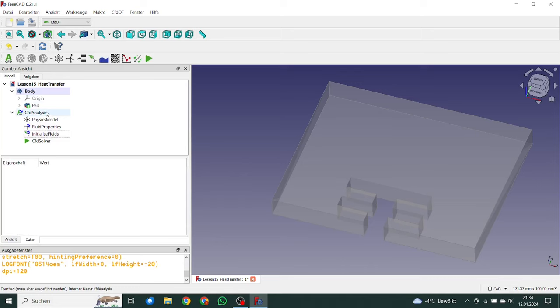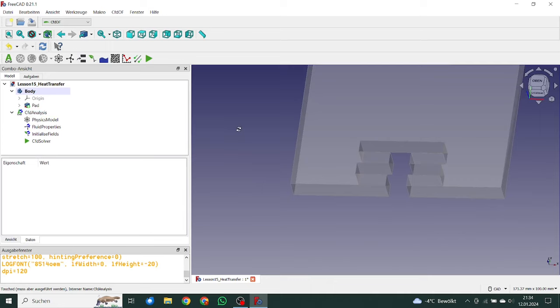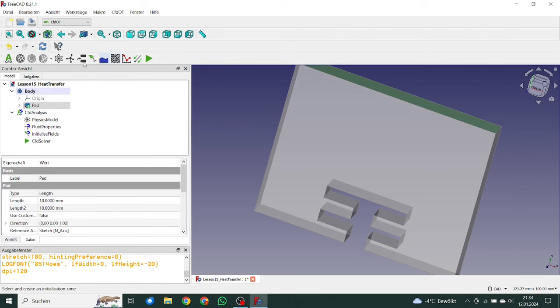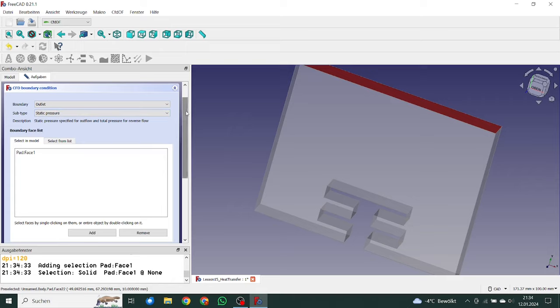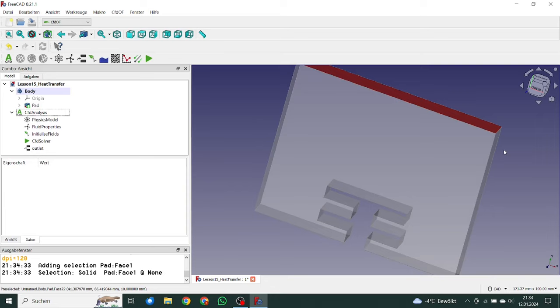Next, we have to define some boundary conditions. We will start with the top side. We click on this side, and this will be our outlet. So here we will define a static pressure of 100 kilopascal. Temperature is 293 degrees. That's okay. We click on okay.